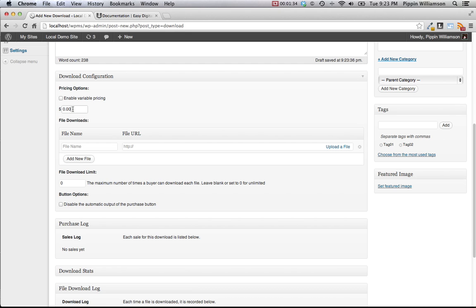So we have two pricing methods. One is the simple method, which you can see right here, where we can simply set the price of the product to say $10, $12, $12.50, anything we want. Though we also have a variable price option that allows you to set up multiple price options.